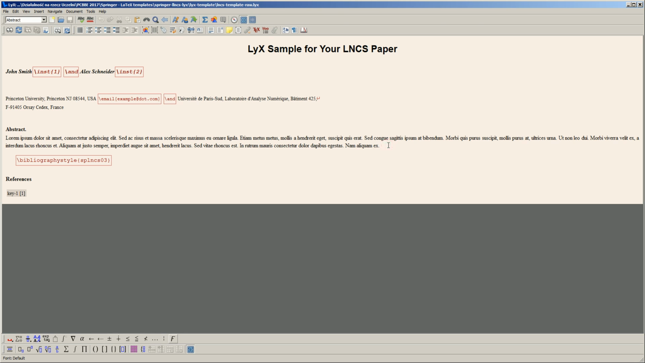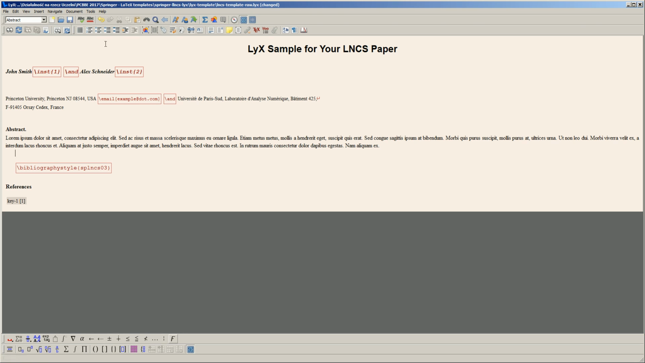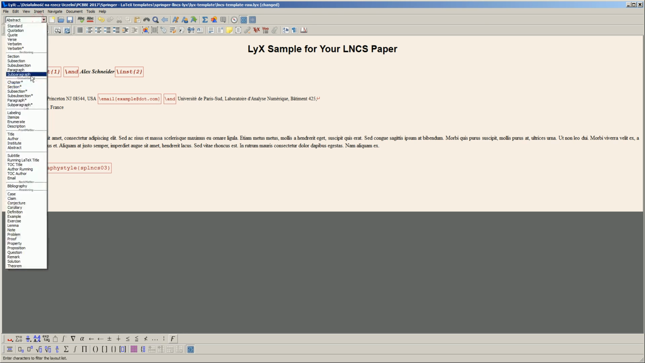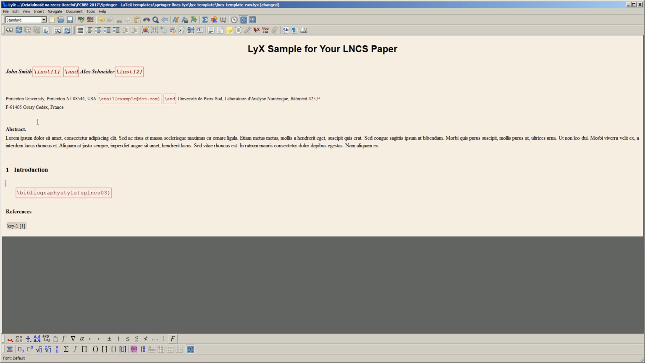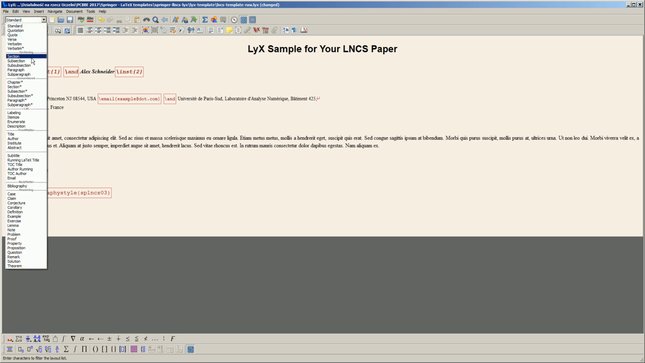So I'll now add some sections to my paper. So of course, in most papers you have introduction, and introduction is a numbered section. Now I'll add another section for materials and methods.